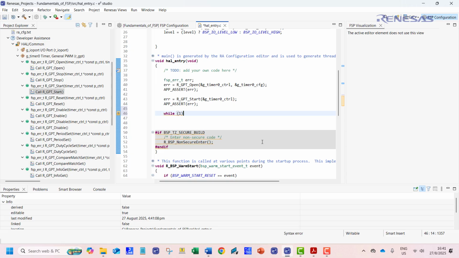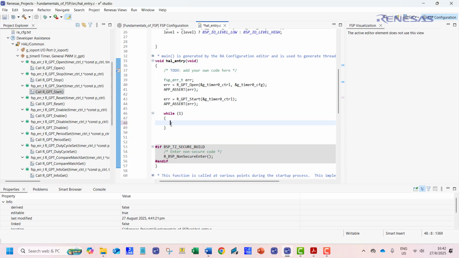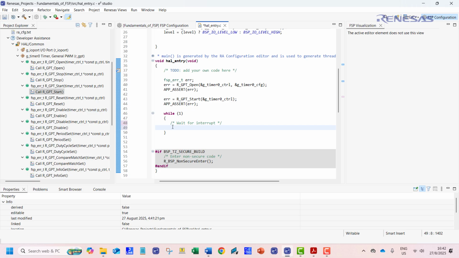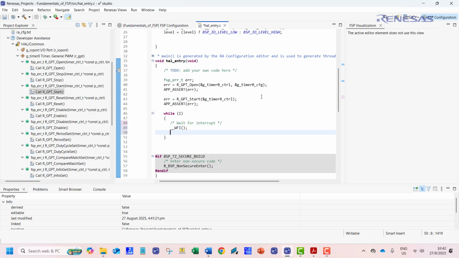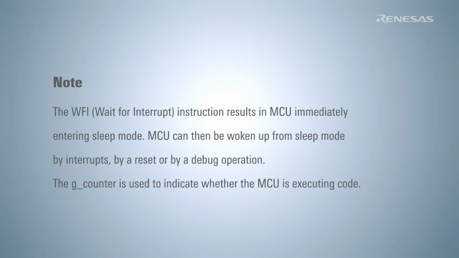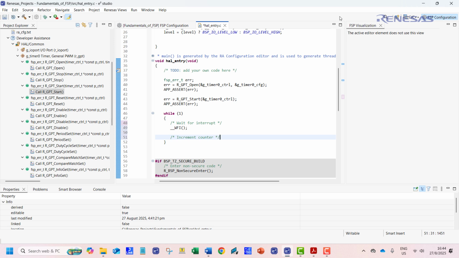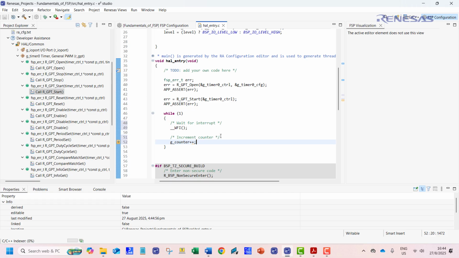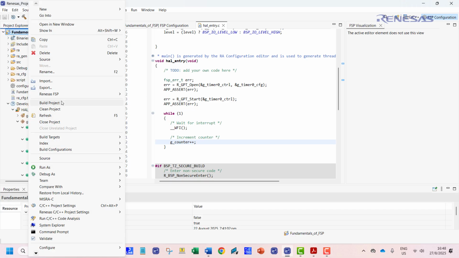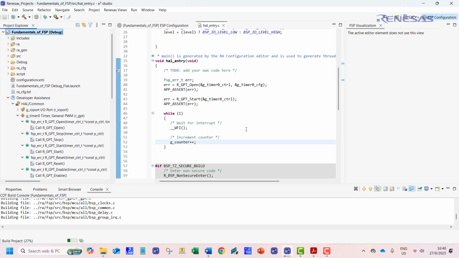Now, we will add the main loop. Inside while(1), we will call WFI, wait for interrupt, which puts the MCU to sleep until the next interrupt. After waking, we will increment g_counter so we can monitor that the MCU is running our code. Build the project to make sure there are no errors.